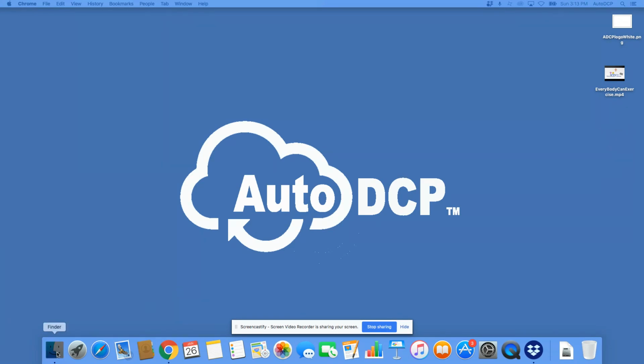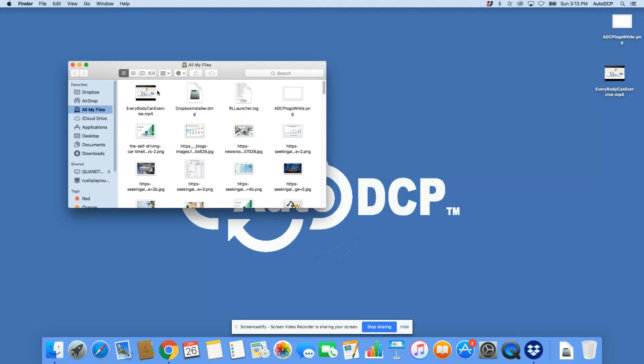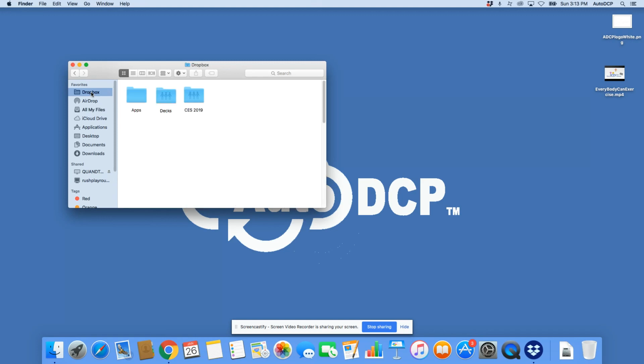So here we're going to go in the Finder, and you'll see I've got a Dropbox folder here. So I'm going to click on that, and then I'm going to click on Apps, and you can see there's an Auto DCP folder in here. Now, all I'm going to do is drag my source file on top of the Auto DCP folder, and we're off to the races.